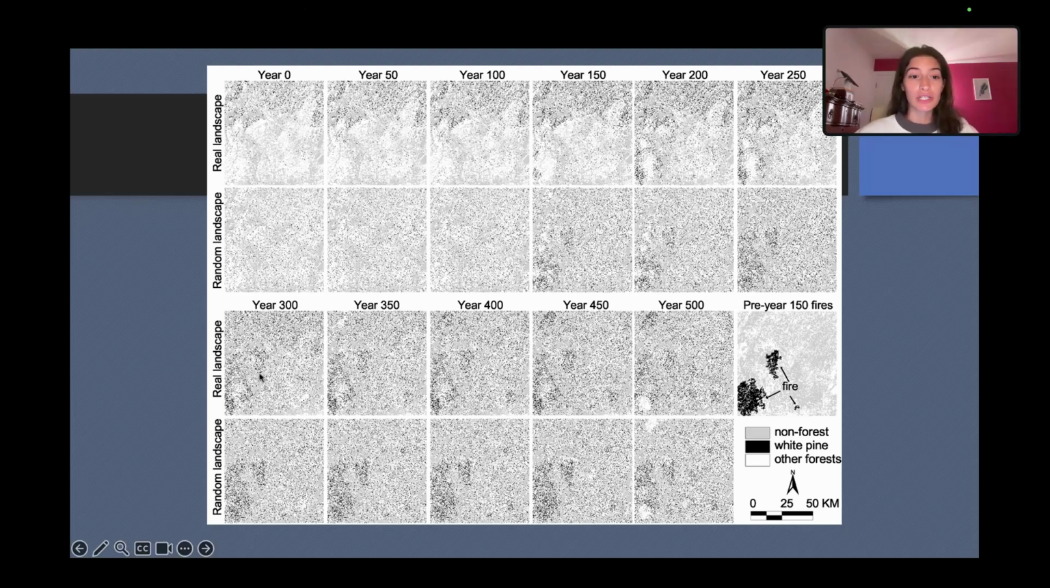If you take a gander, especially as we get into years like 250, 300 through 400, you can see a lot more of those black dots. This is basically trying to show you where it is non-forest, where it is white pine, where it is other types. And then you can see here as well in pre-year 150 fires, which is before all this section, you can see these small areas that show you where a fire had occurred.